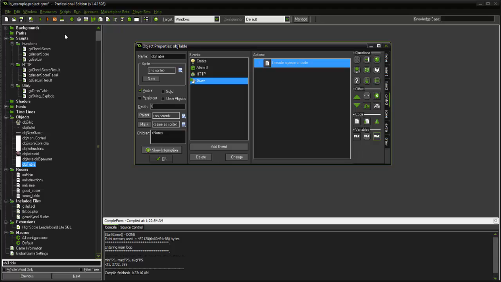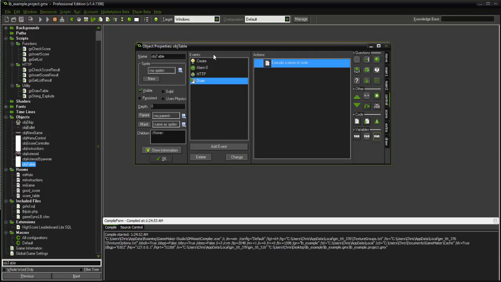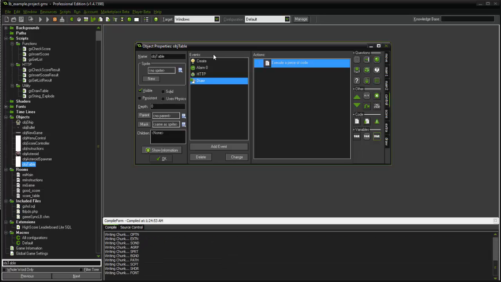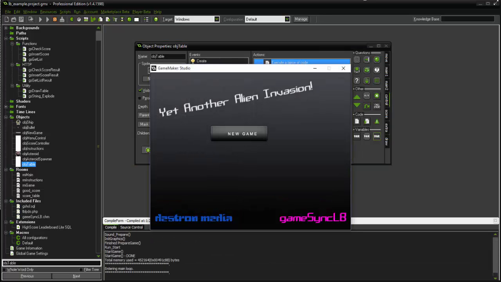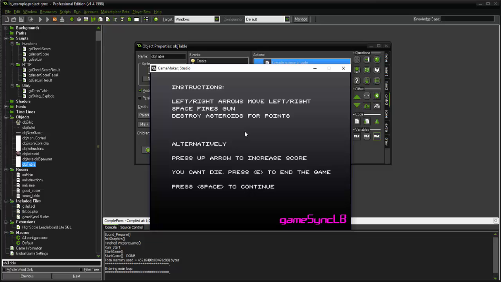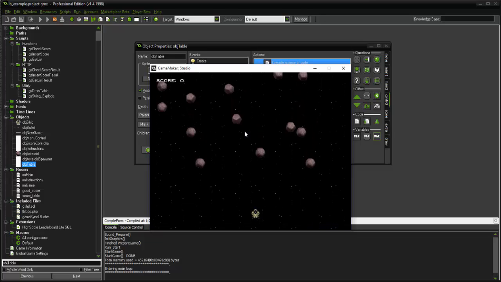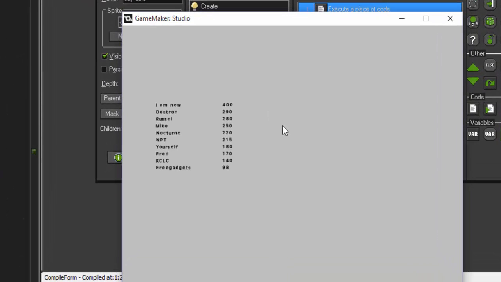So now that's going to draw that table, and of course we know if we get a bad score, we automatically go to that score table room. So let's jump back in here. Do a test run. And we're going to give ourselves a bad score. And you can see our table being drawn there, so that's working out perfectly. Close back out of there.